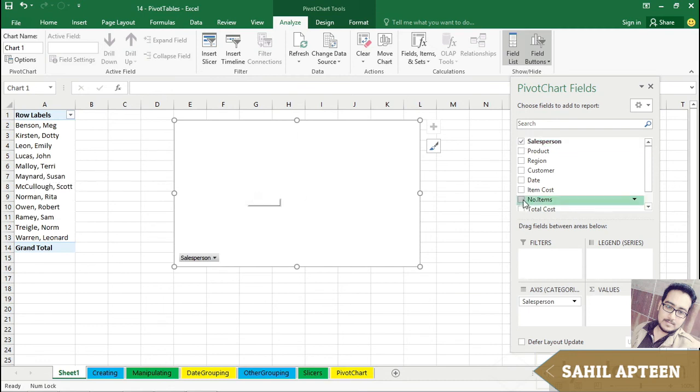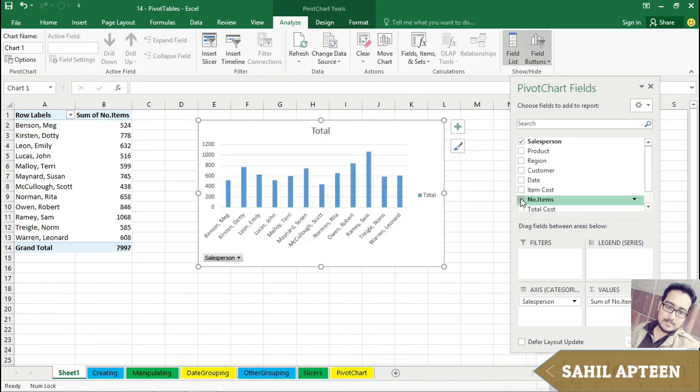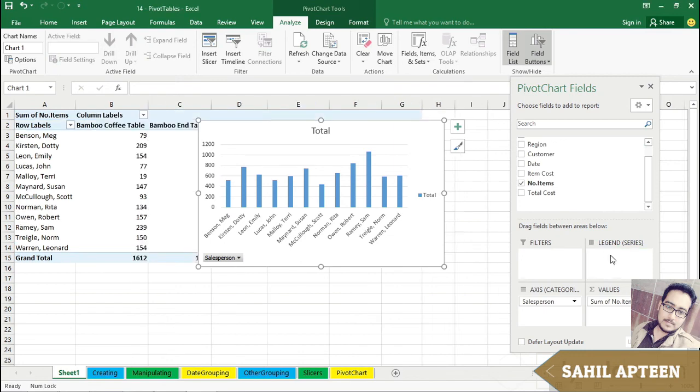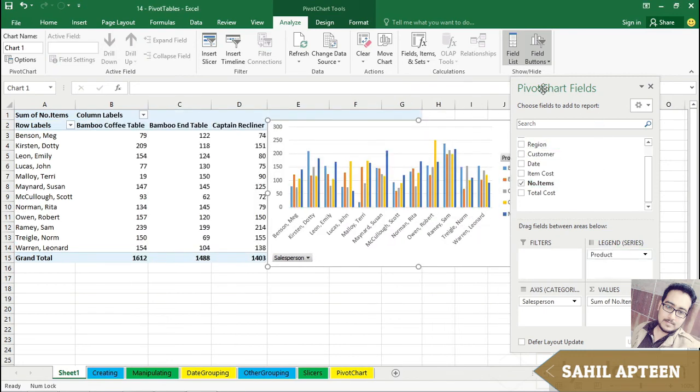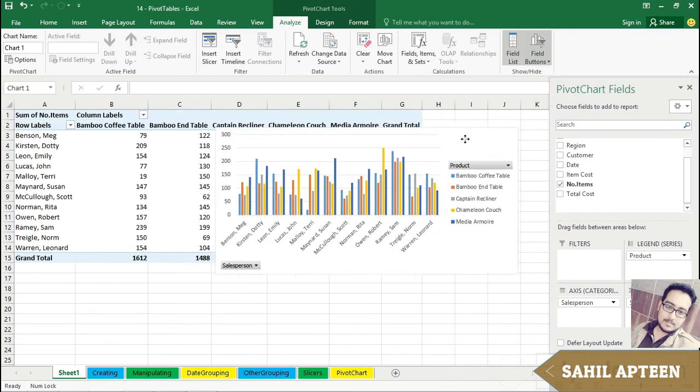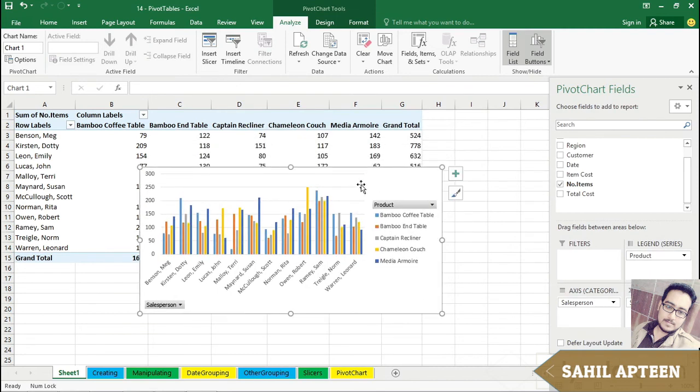I'm going to check the box for number of items. Now we're seeing a chart that's starting to make some sense. And I'm going to drag the word product into the legend area, the same as dragging it into the columns area. And there we are. We've got a chart. I strongly suggest that when you create a pivot chart, you consider making it a stacked column chart.